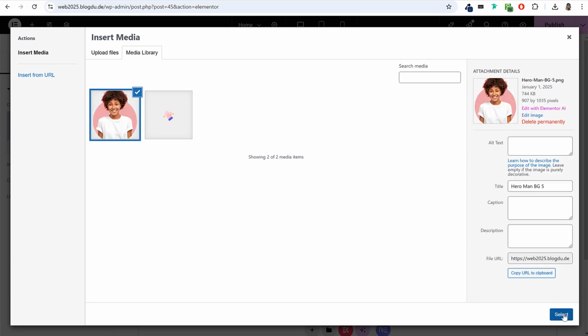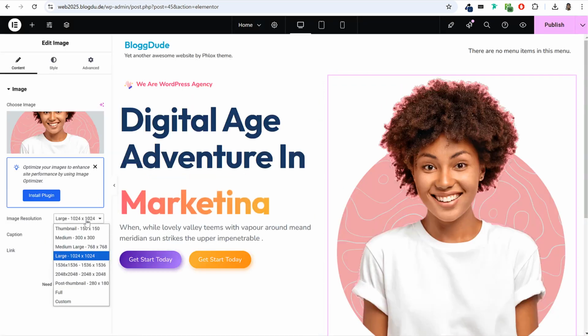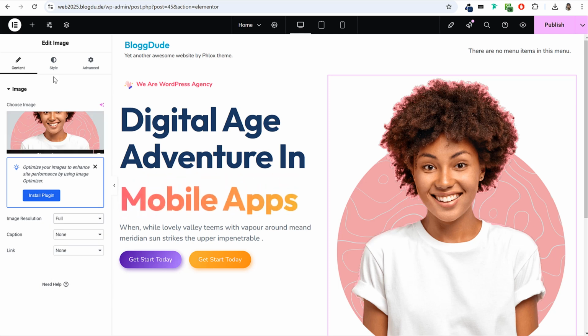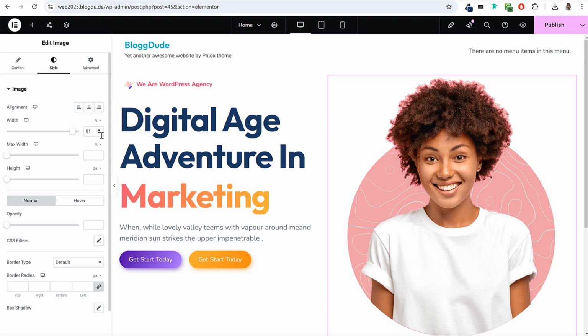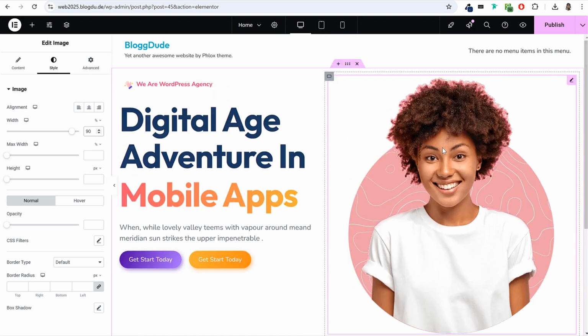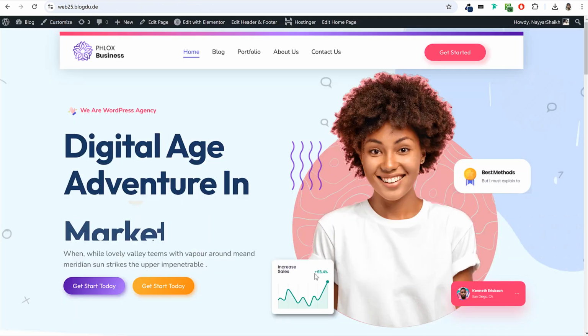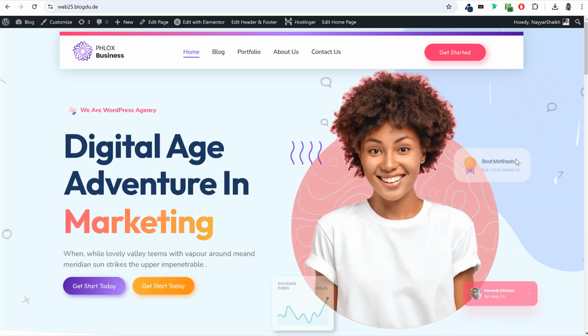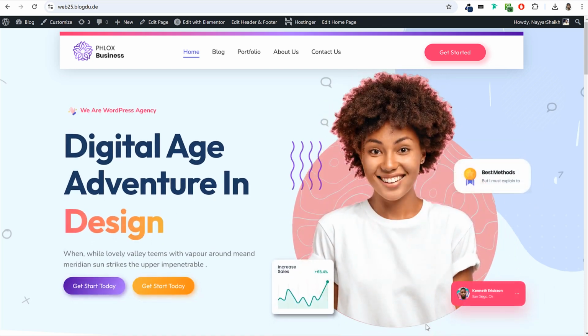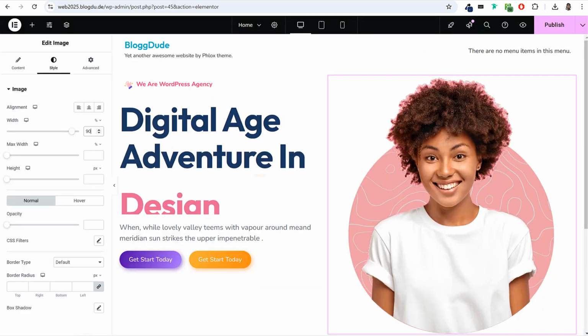Once it is uploaded, you can click on select. Make sure file size is full. Now go to style. You can increase and decrease the width of this image again. I'll make it 90%. This is how it will look. Now all the other things, these are extra images that you can use. And if I again refresh, you can change the placement of this image and also the animation of this image.